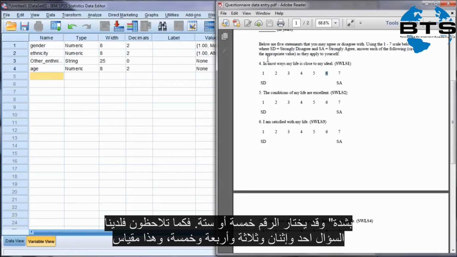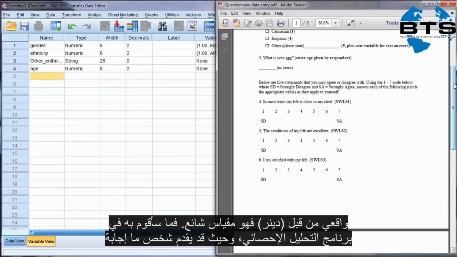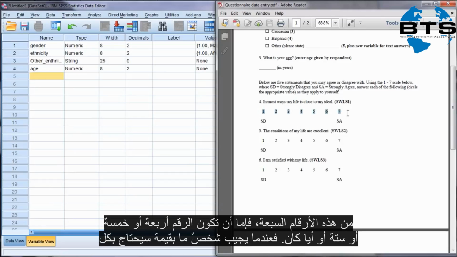Now notice we have 1, 2, 3, 4, 5 questions on the scale. And this is a real scale by Diener, Satisfaction with Life Scale. It's a very popular scale. And what I'm going to do in SPSS is, notice a person will answer one of these 7 choices here. They'll give one of these answers. They'll circle a 4 or 6 or what have you.